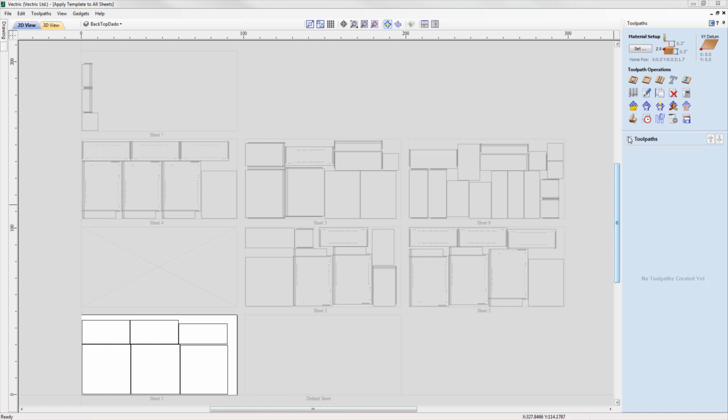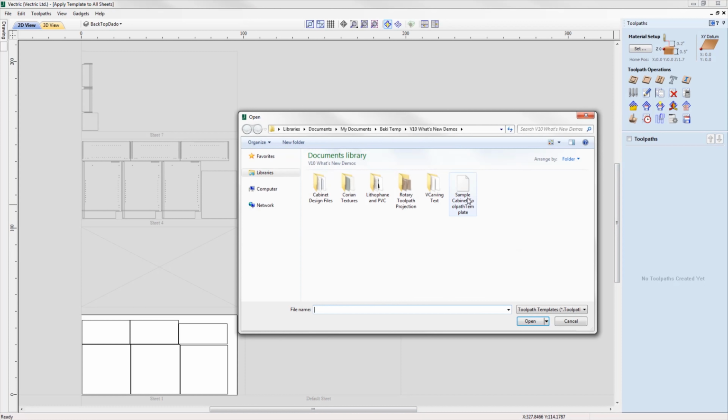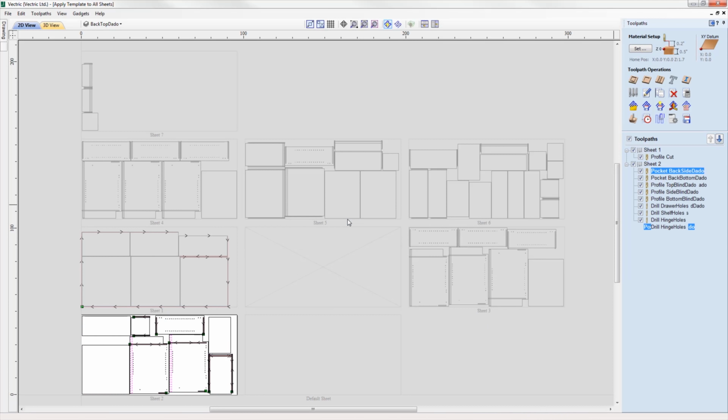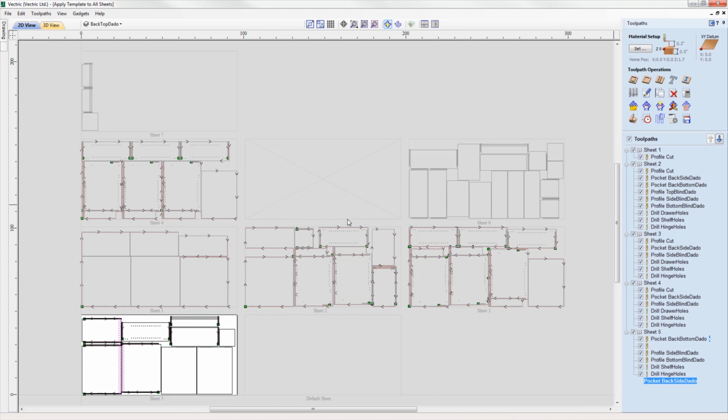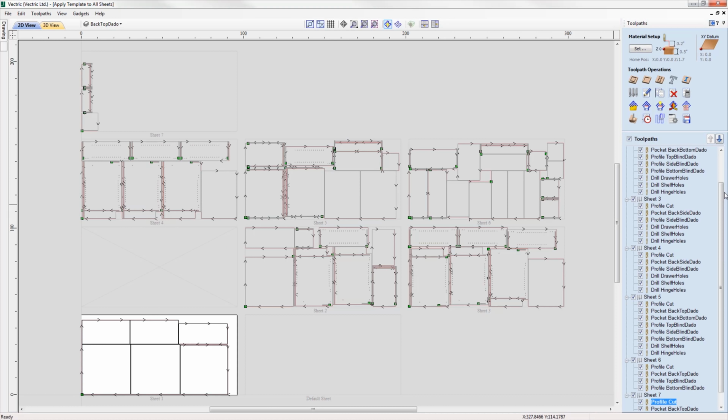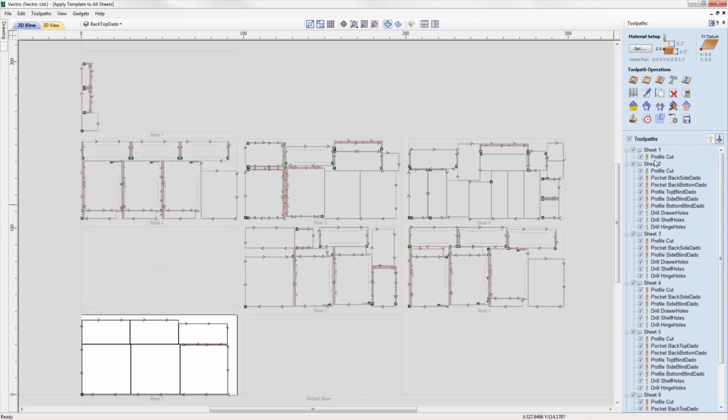When working with a project that has more than one sheet, the software will now ask if you want to apply that template to every sheet in the job when you load in a toolpath template. Any toolpaths generated will be prefixed by their sheet number and grouped in the toolpath tree for your convenience, ensuring a speedy workflow with less of the manual fuss.